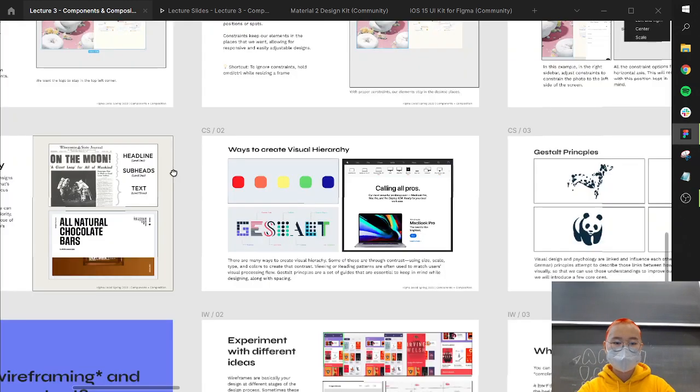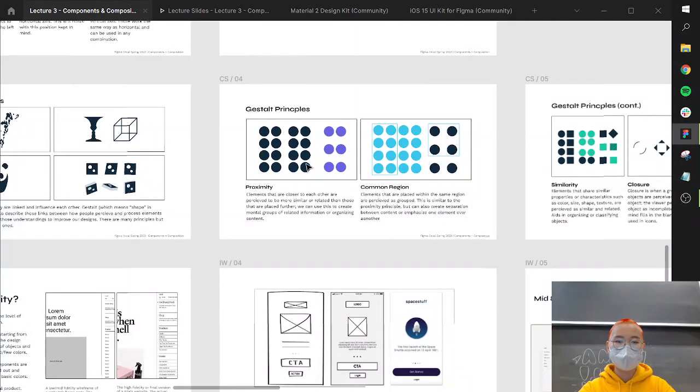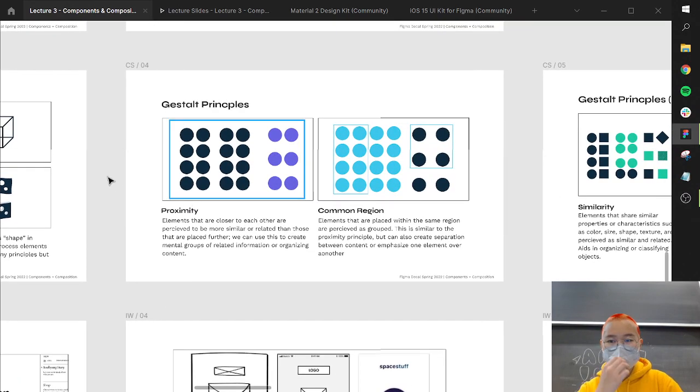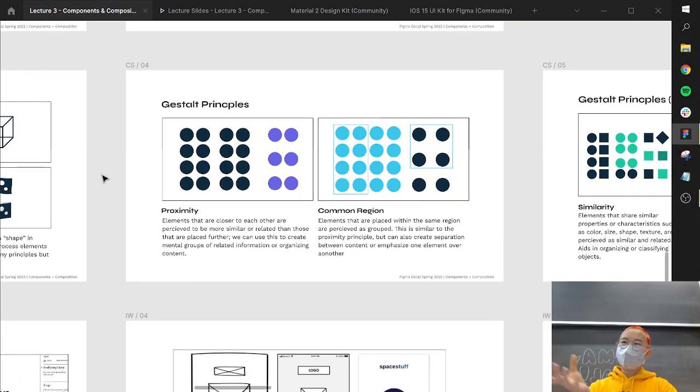With the Gestalt principles, I would encourage you to think about this idea of proximity and this idea of common regions. Putting things close together is going to make people think they're related. That's kind of the goal of this.